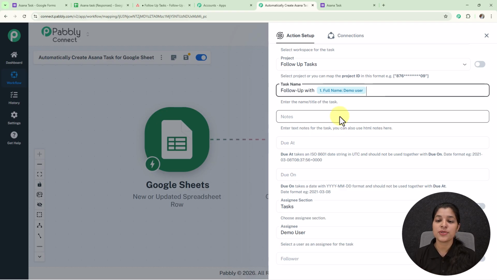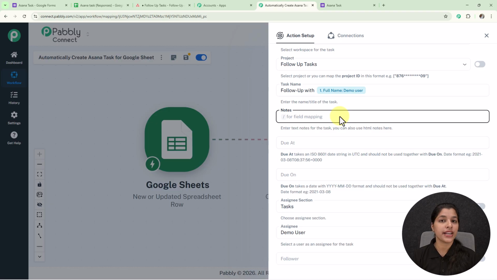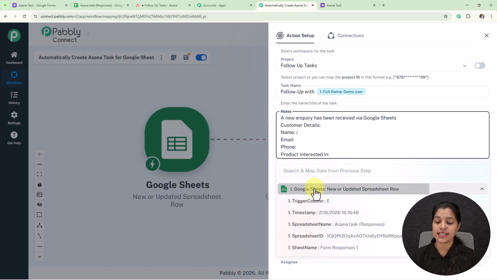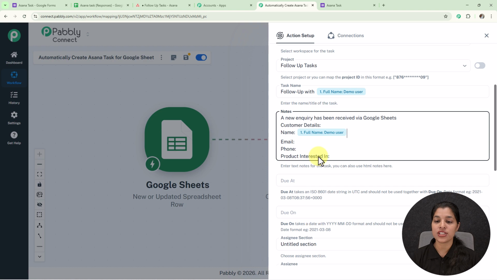And now it is asking me to enter the notes. So here I'm going to provide the notes consisting of the details of my lead. So here you can see I have entered the notes, and now in these notes I'm going to provide the name, email, phone number and the product in which my user is interested by the help of mapping. So here I'm going to map the name of my lead. So here I have selected the slash symbol, and here I'm getting the full name which I'm going to map.